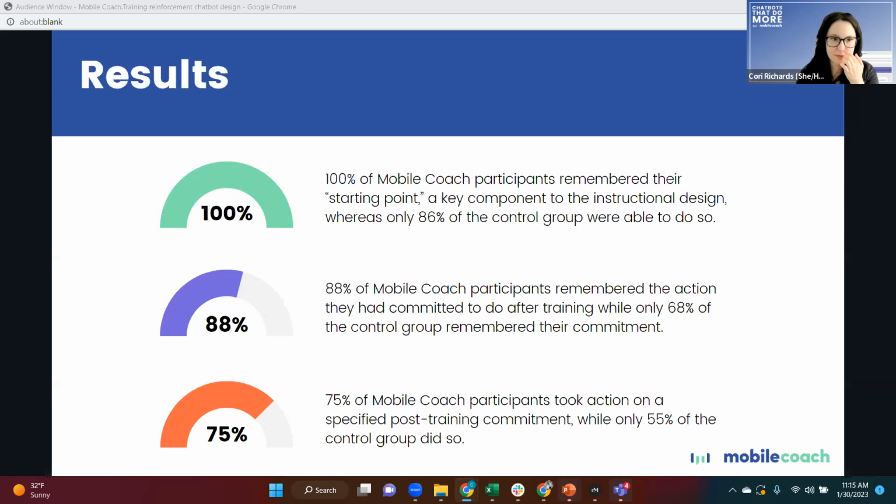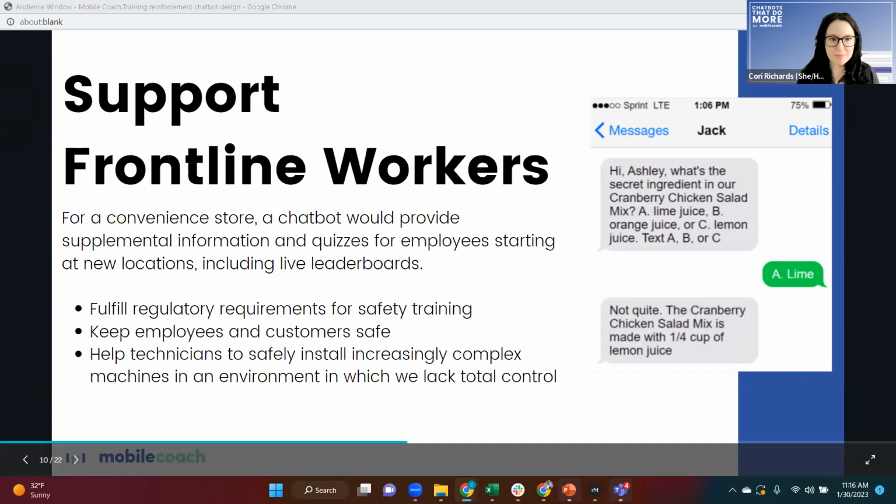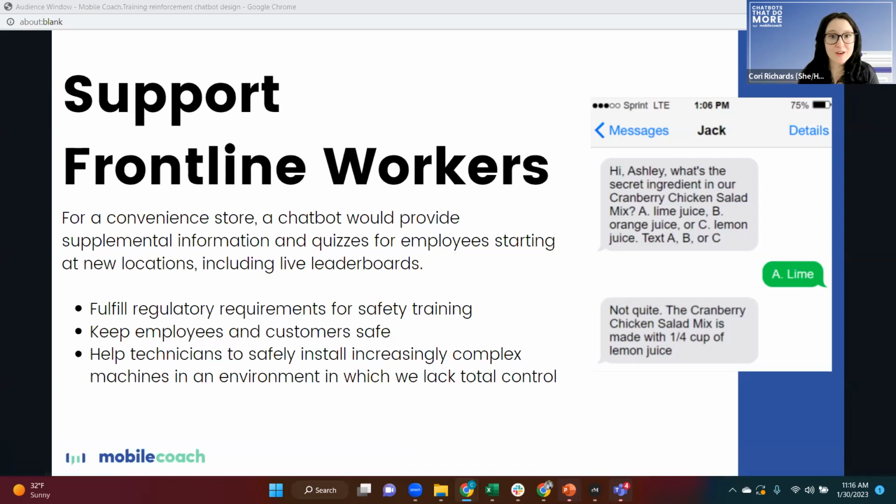Okay, so moving forward to the next example, we have a slightly different use case. This is supporting frontline workers. There was a convenience store whose employees were working at all hours, and it was really hard to get them trained, to take time out of a busy schedule, especially with people working lots of different shifts. So they wanted to get them trained, but also make sure they were remembering this content and had all the information they needed. And so they tried out a chatbot to see, can we help people who are on the go, working in these convenience stores, get little reminders and reinforce the training content that we're able to provide them.